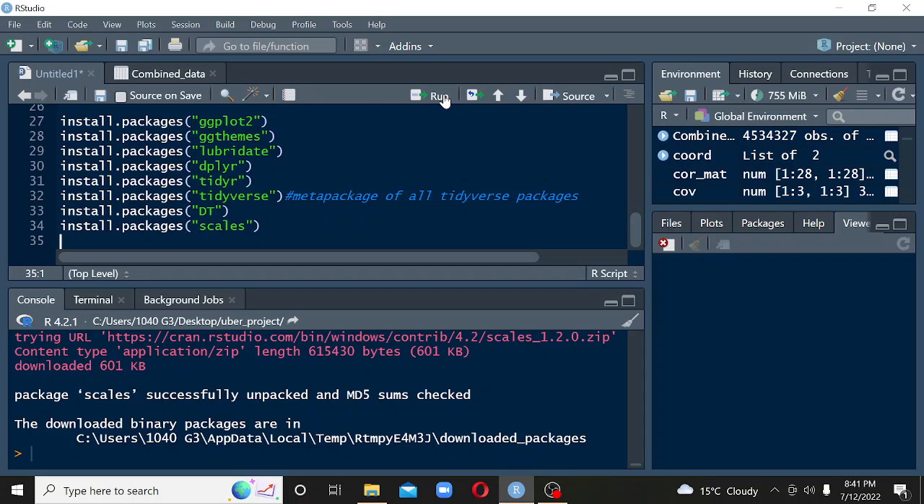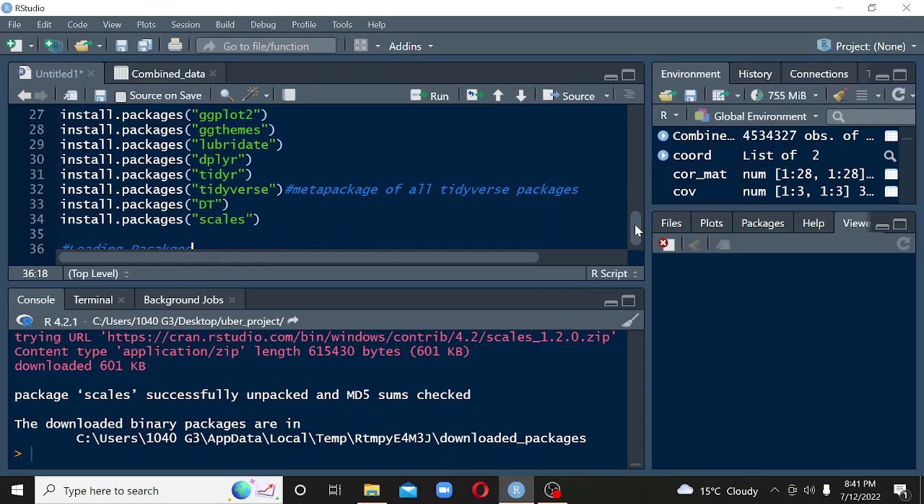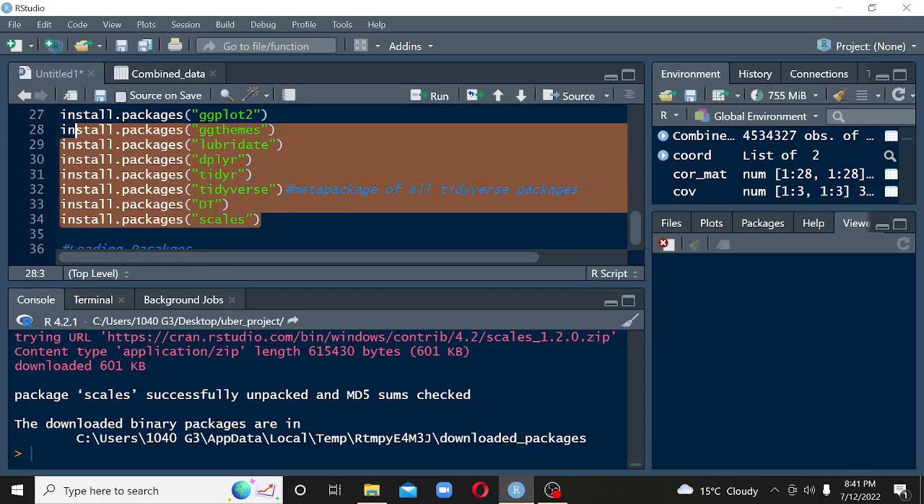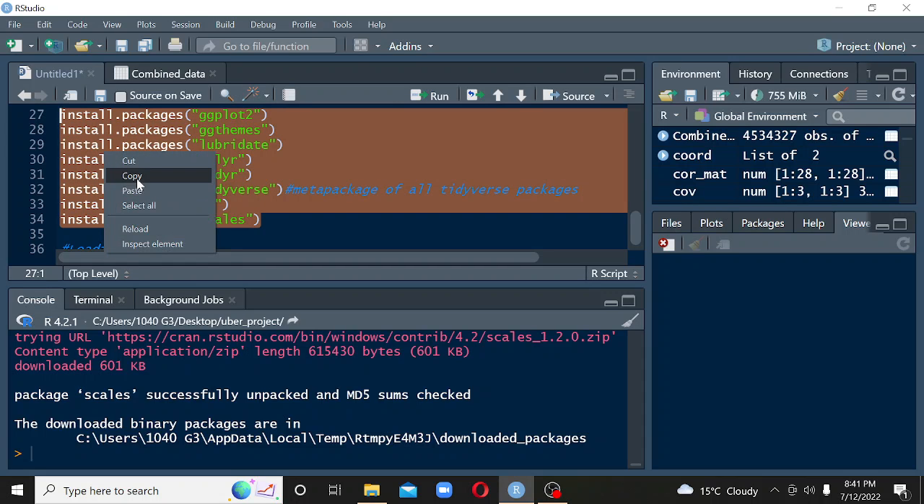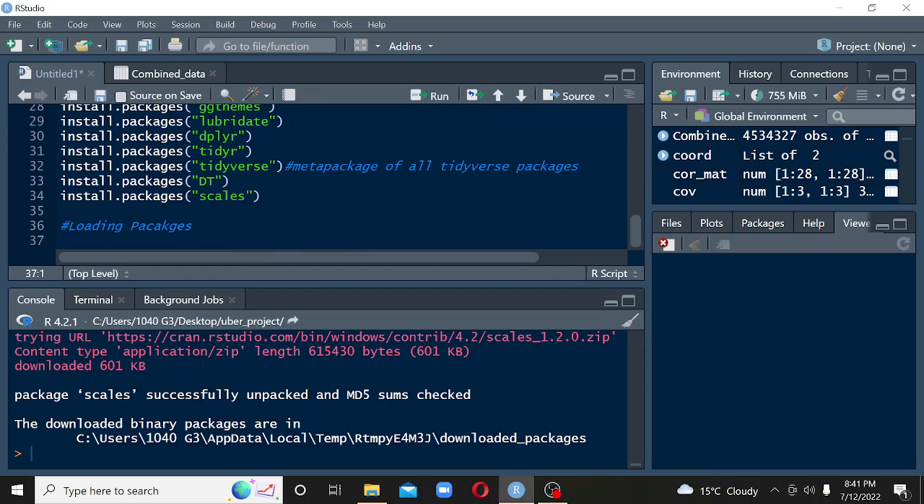Yeah, so all our libraries have been installed. The next thing is now to load. Remember, in R we install the packages or libraries once, but whenever we want to use them, we load. Loading packages. So I want us to do a simple thing. First of all, let us copy all these. Copy, we paste here.